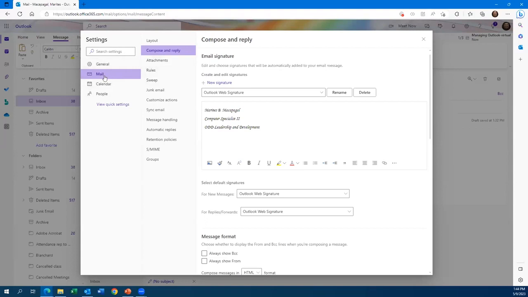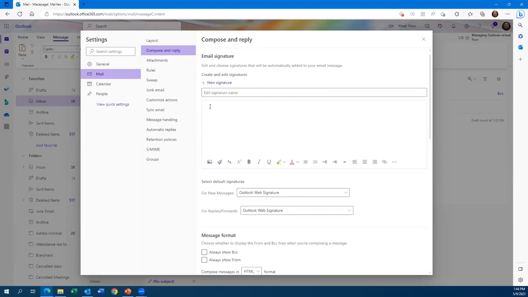Okay, so on my mail, compose and reply, this is my email signature. Take a look, okay? You could create a new email signature, edit and choose a signature that will be automatically added to your email messages. So if you wanted to create a new signature, this one I have my name, my title, and my department. If I just wanted to create a new signature, you click on new signature, and this is just my name.